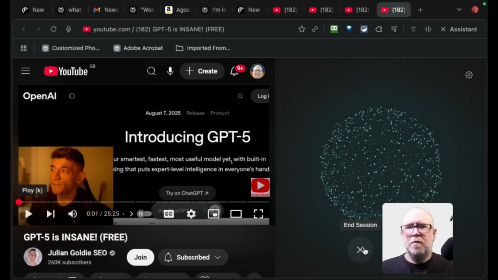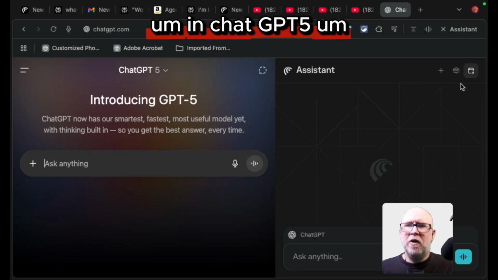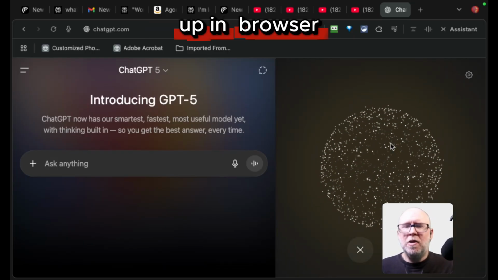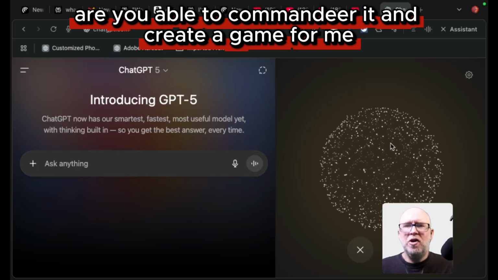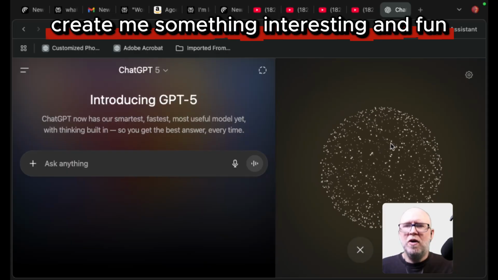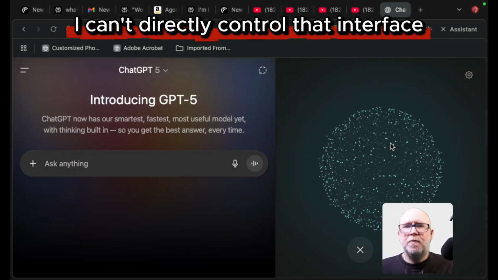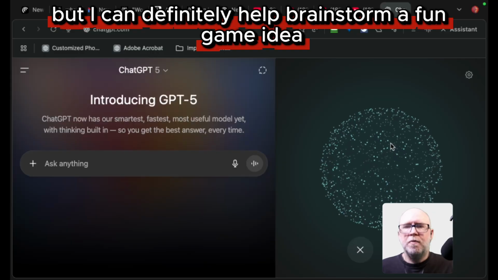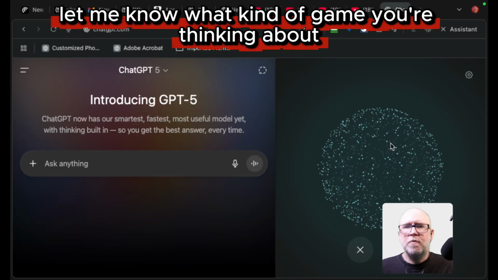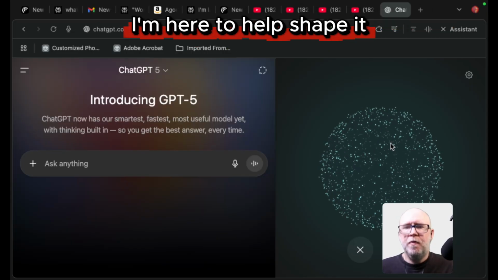Okay, thank you. Welcome. So bring up ChatGPT, and I'm in ChatGPT 5. So have ChatGPT 5 up in the browser. Are you able to commandeer it and create a game for me? Create me something interesting and fun using its new interface. I can't directly control that interface, but I can definitely help brainstorm a fun game idea you can build using it. Let me know what kind of game you're thinking about, like a text adventure, a quiz, or something else. I'm here to help shape it.